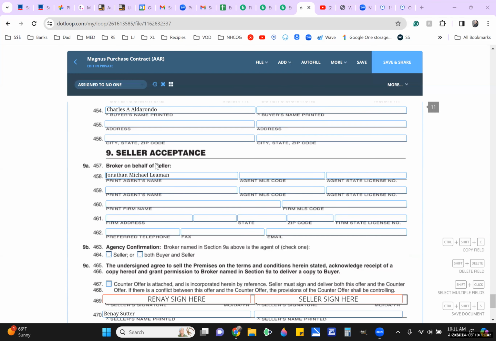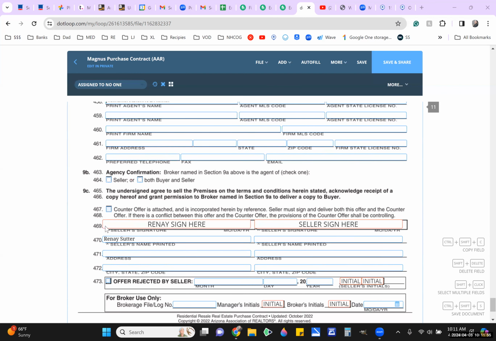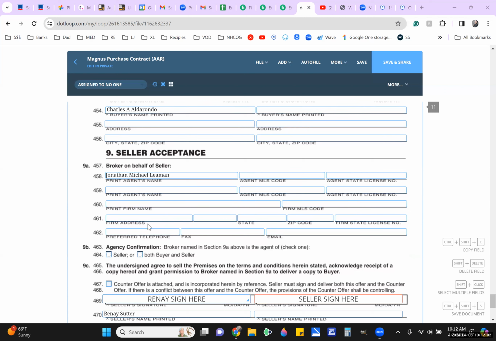And then of course the seller's information. So their broker, Jonathan, is the listing agent. And then we have Renee, our seller, and where they can sign. Again, we don't have Renee's email address. It's just a placeholder at this point. So if we had put Jonathan's information, all of his information in here, it would have auto-populated this entire section without a problem. And then you'd be done with this one specifically. So you just hit save.